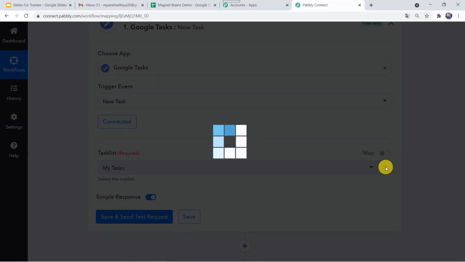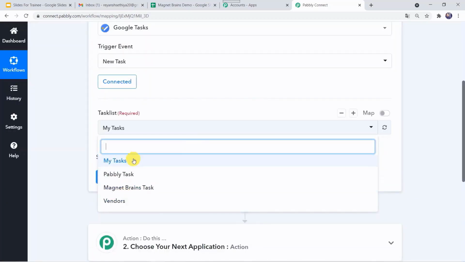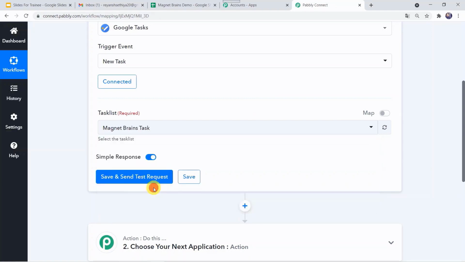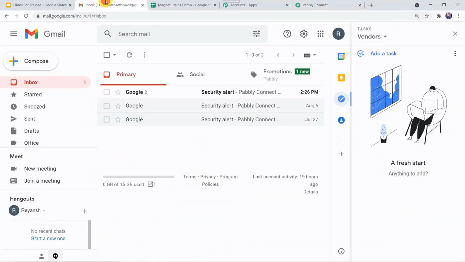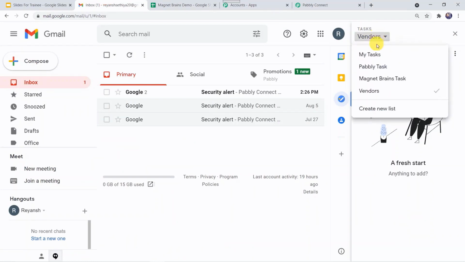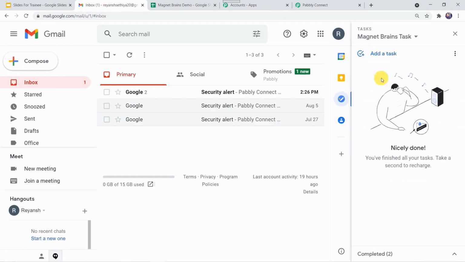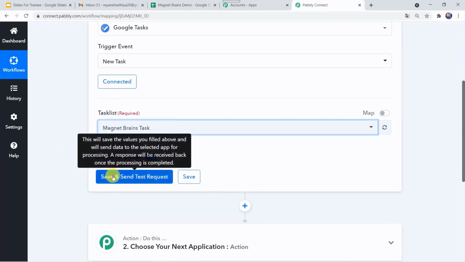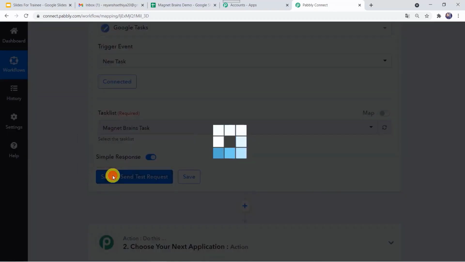It is getting refreshed. Okay. Yes, the same task list we can see over here. My task, Pabbly task, magnet brain task and vendors. So this time I am selecting my magnet brains task list. And here also let me open the same task list, magnet brains task list. Okay. So I have selected the same task list at both the accounts, and now I am going to click on save and send test request.